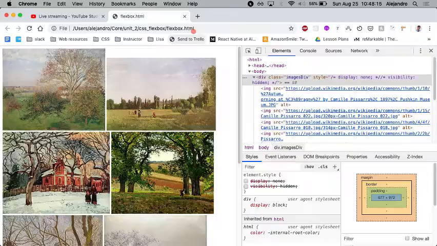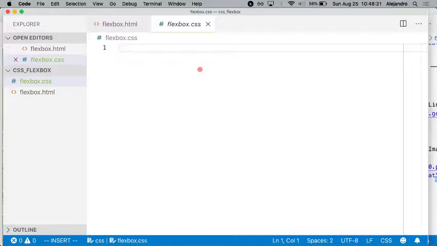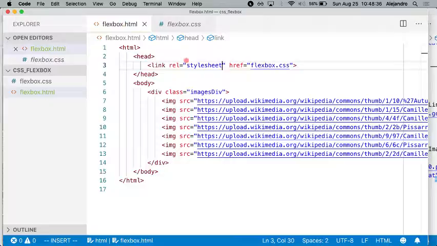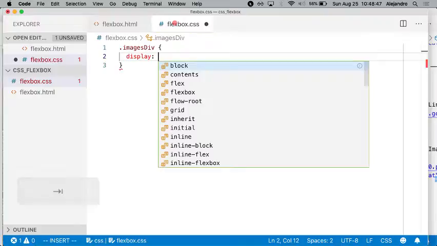Okay, so let's go back here, and we have this. Now I want to go on my CSS file, and I want to grab the element with the class name images div. We do that with period images. And what I want to do is apply a display property that is equal to flex.